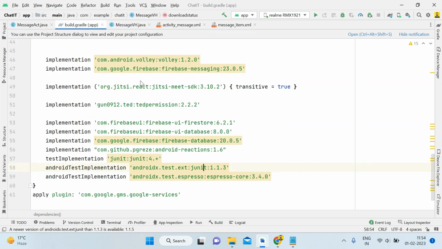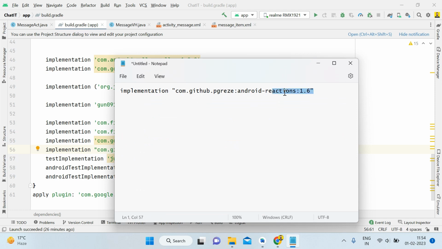So guys, before that, what you have to do is add this dependency in your Gradle build, and then do the sync now. You can see that this is the dependency that I'm talking about, GitHub pgreyes android reactions 1.6. Okay, and I will give this dependency in the description. Without even joining the membership, you can access this dependency, and it is also available on GitHub. So for now, you have to add it and then simply sync now.